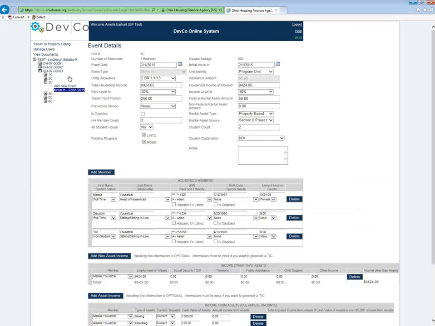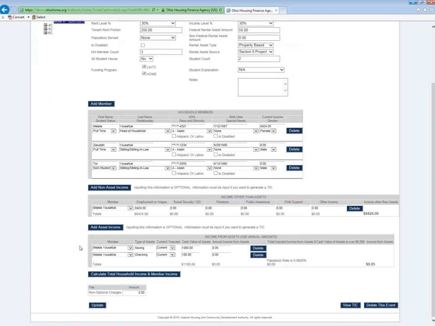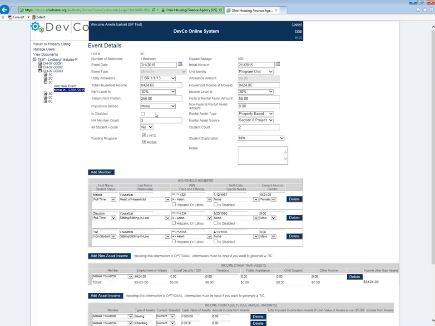We can now see on the left side under add new event the move-in date. This means that the information was saved in DevCo. And we should now be ready to print. If we had any issues with information or if we were missing some information, you would have either red or orange warnings at both the bottom and the top of the page.